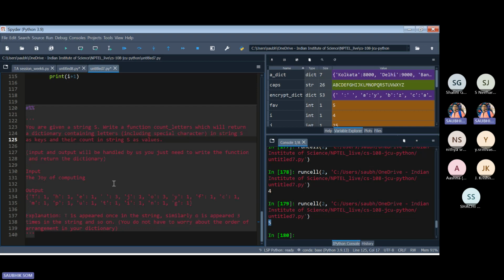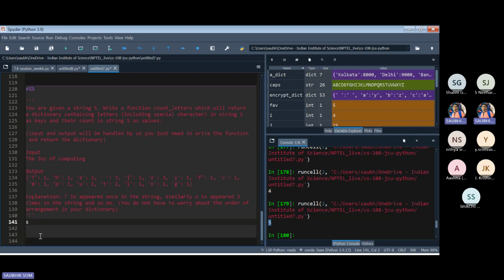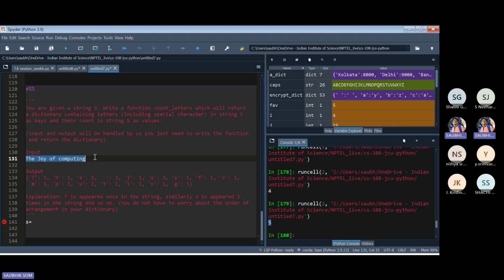We'll start off first with the string. I'm not using an input string for the time being, so that each time I have to do it, we'll do it at the end. Input wala. So my S is basically this one: the joy of computing. Correct.